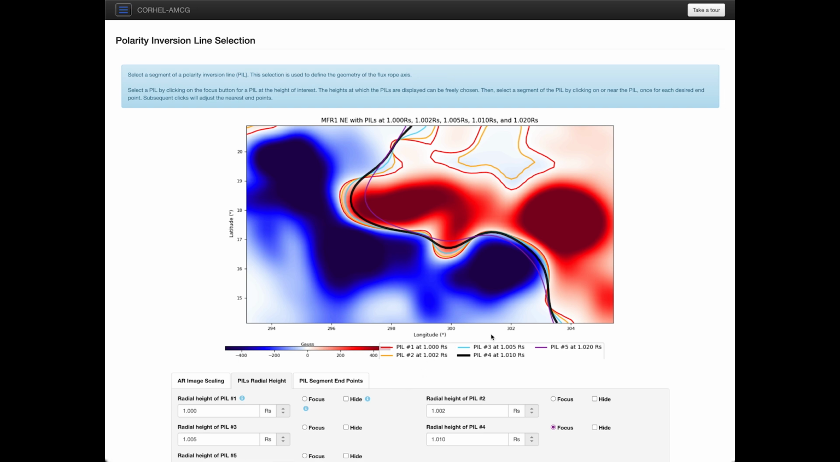The idea of this page is to select a segment of the PIL that roughly spans where the flux rope should be placed. This information is then used to create the initial guess for the flux rope axis path and for some of the force diagnostics on the subsequent page.